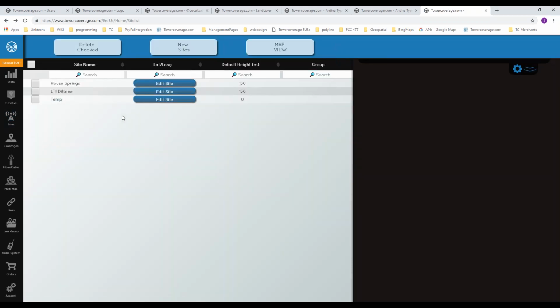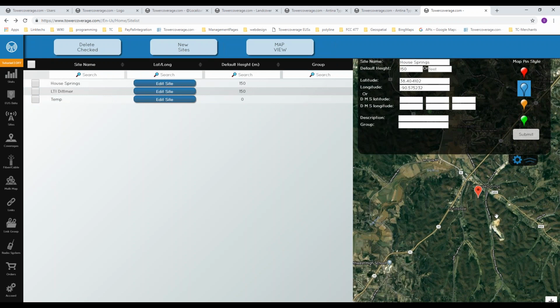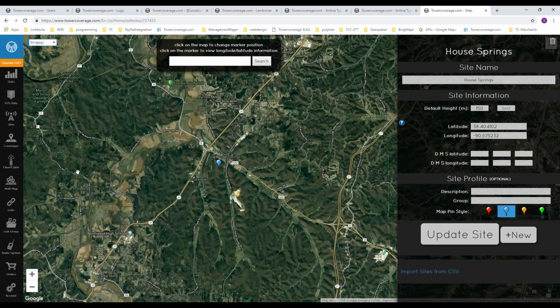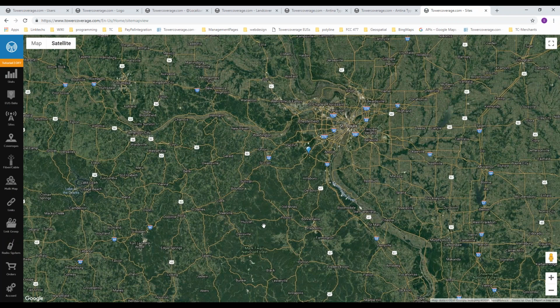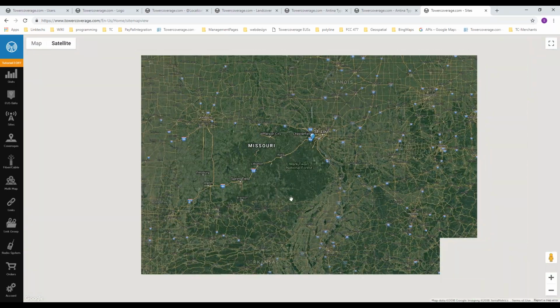In your sites list page, you can actually edit them right from here as well. If you just simply click on our little edit site button, you can see that it pops up over here. Or you can still actually just click on the name and it'll take you very similarly back to where we were. And you can also view all of your sites from the map view as well.